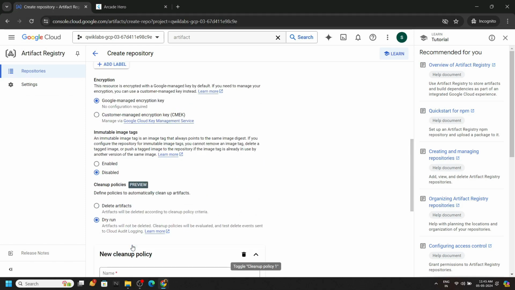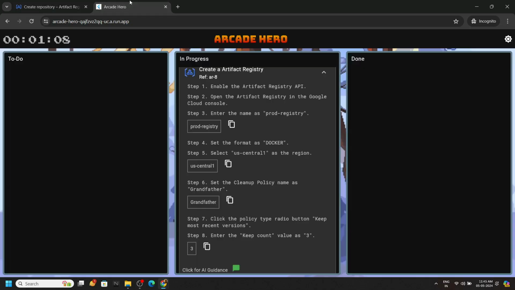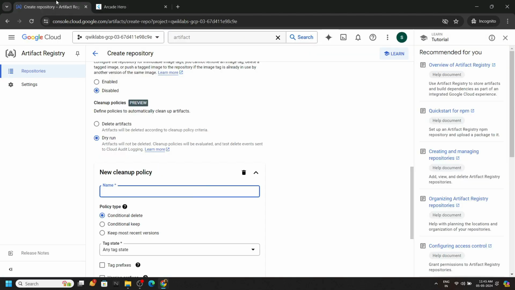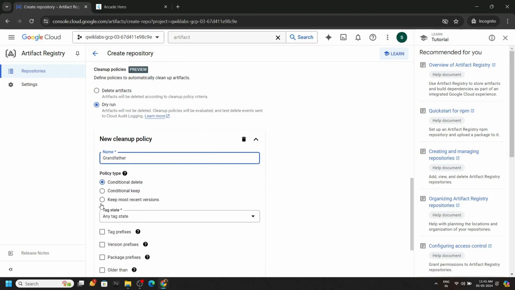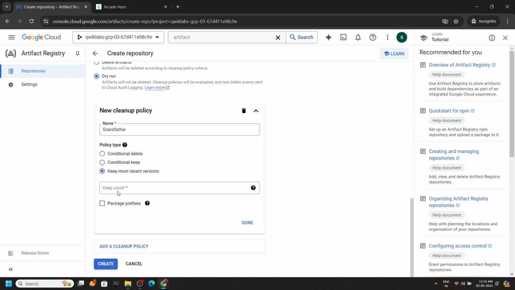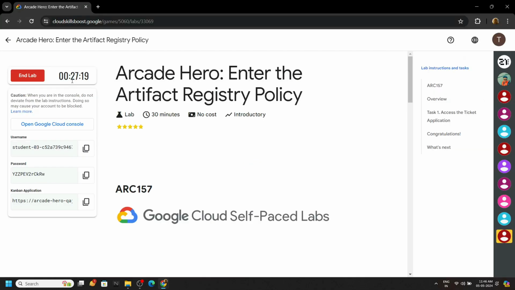click on add cleanup policy. For the name, we have to type grandfather, keep most recent versions. And for the count, type 3, click on create. And that's all. Now wait for a few minutes in this lab, then you can end it.